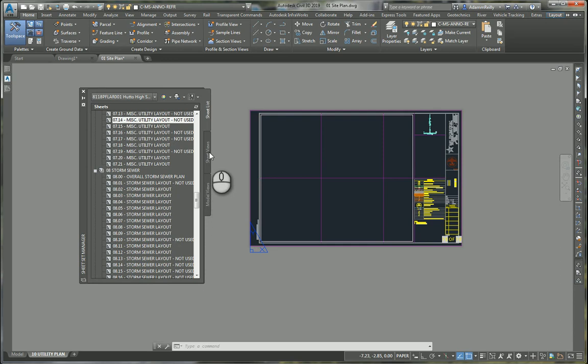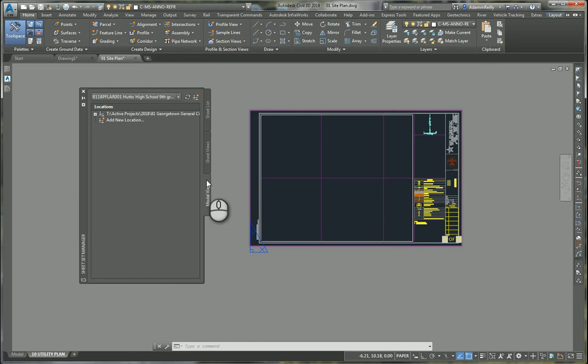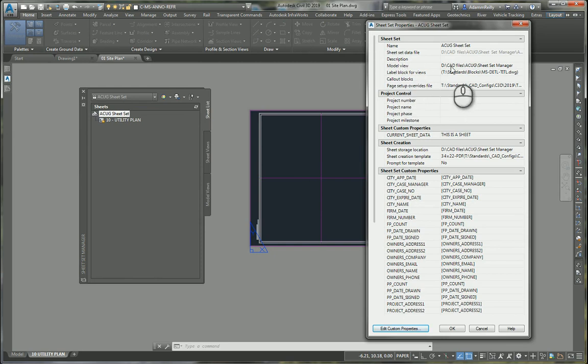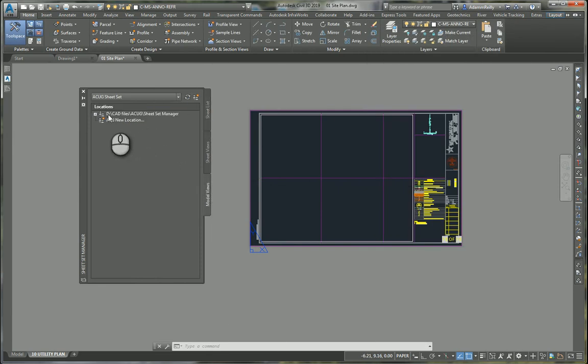I'm still showing you one of my older projects, but it's still a really good example of how this tab could be used. So first off, if you remember back when I created that sheet set, in the properties, if I go to properties really quickly, and this model view section, see where it has this path, the sheet set manager folder. If I go over to model views, that's the path that it put in there, and you can expand that path and you can see all the folders and files that are in it.